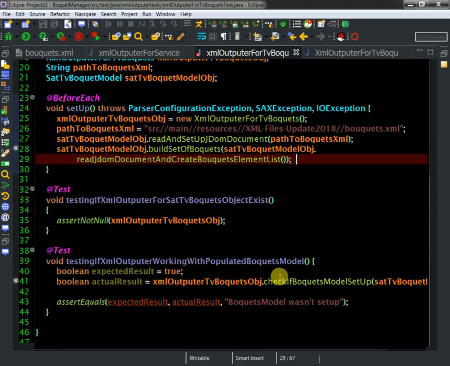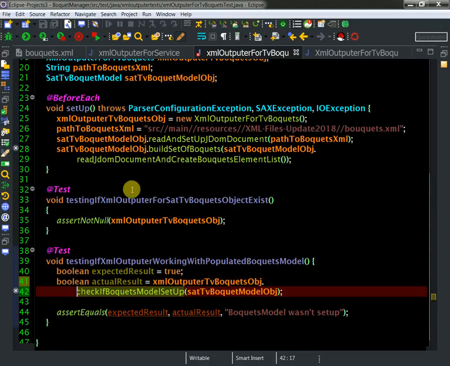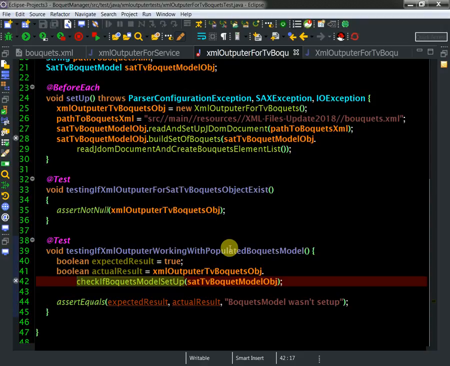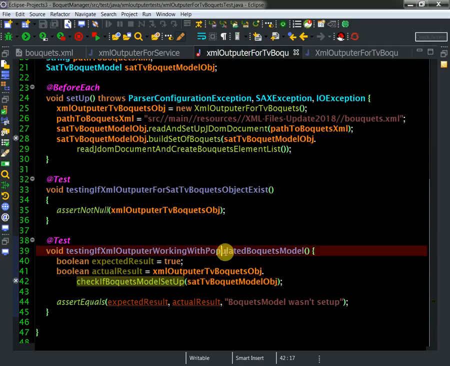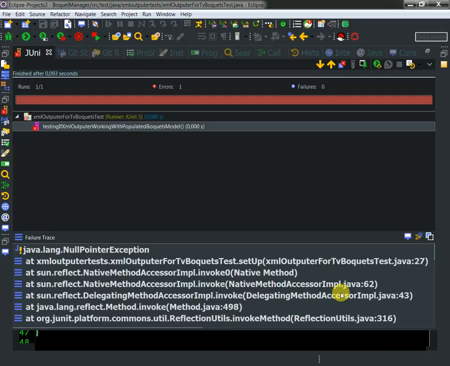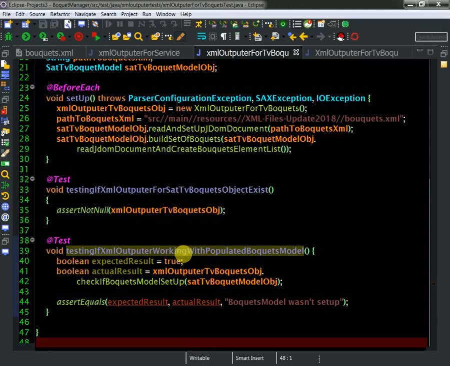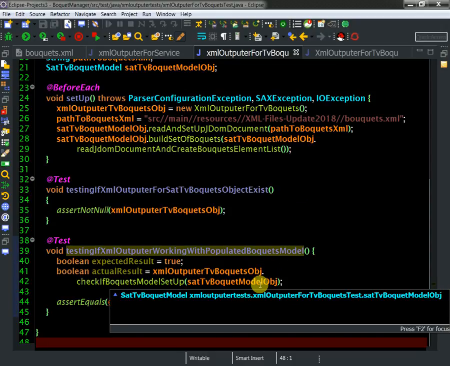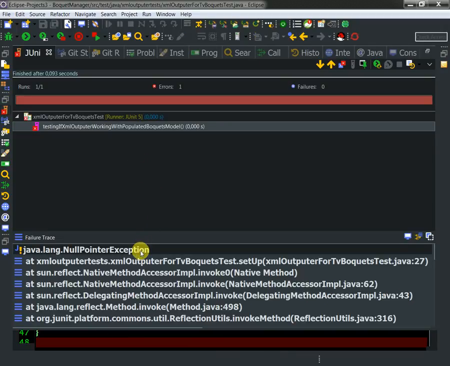So basically here is my situation. I'm checking if the object which I get for my XML outputter is not null. I'm making sure that I'm working with a completely set up CTV bucket model object. And let's just run this test. Okay, what have I forgotten? Let me just think about it. Did I forget to pass the proper element? Let me just look up the case. Null pointer exception.